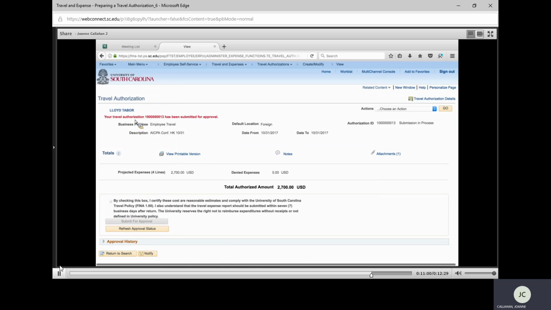And here we go. We have the travel authorization ID, which begins with a 1 with all your zeros and number 13. So you're going to notice that travel authorizations are going to begin with the number 1. If you're creating any travel advances, they will begin with the number 2, and then all expense reports will begin with a 3. So they should be fairly easy to identify.